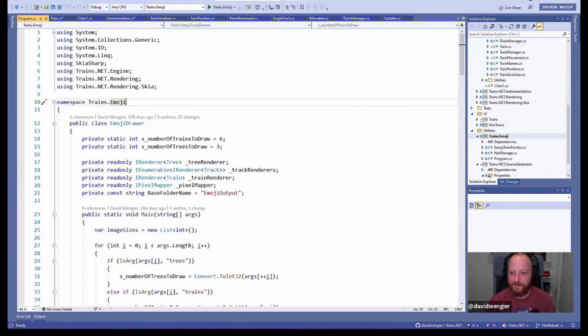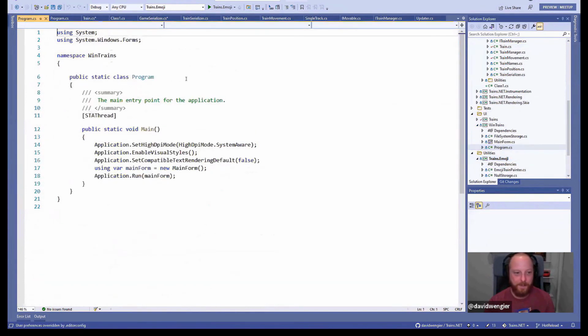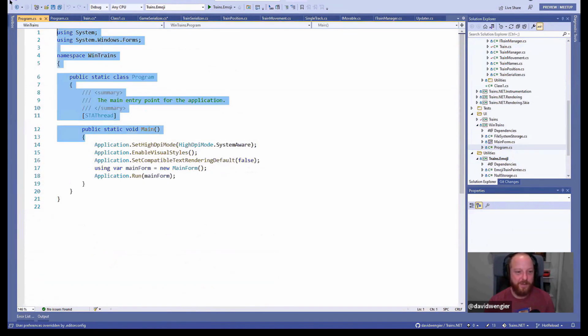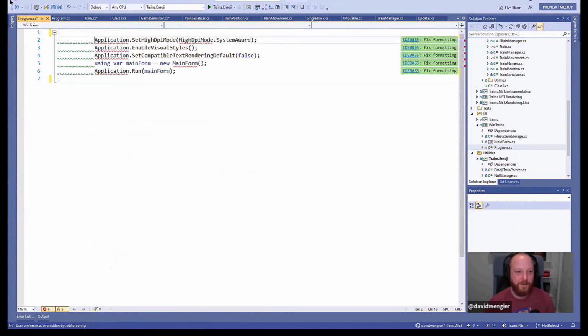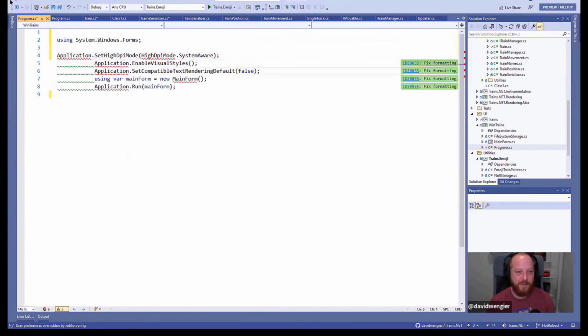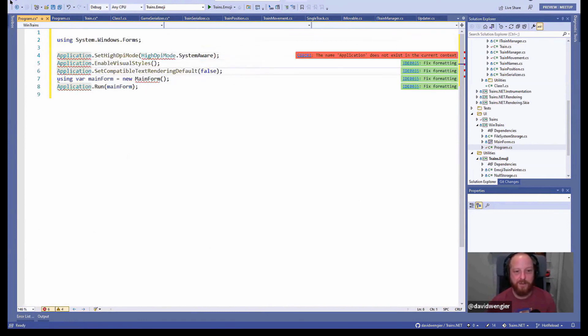This is a bad example. This is a good example. So if you didn't know in C#, you can now just do this. Oh, I need those using statements. But yeah, if in your program.cs, you don't need the main method anymore.